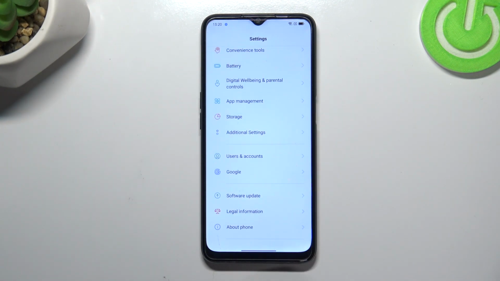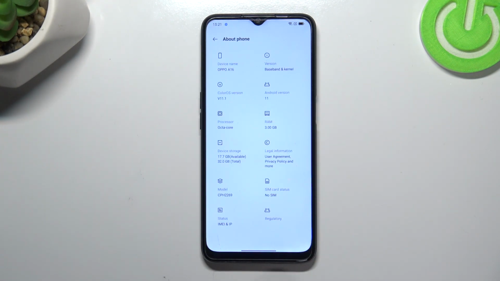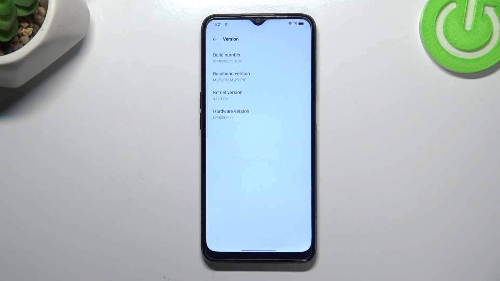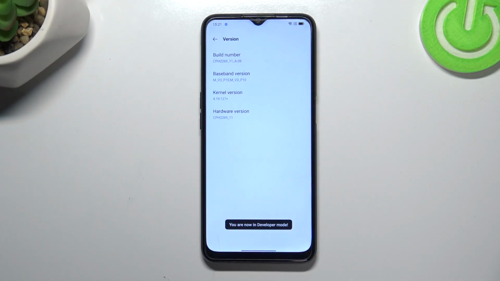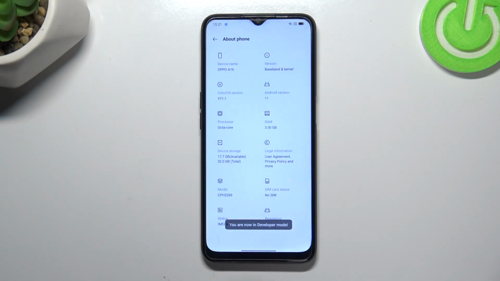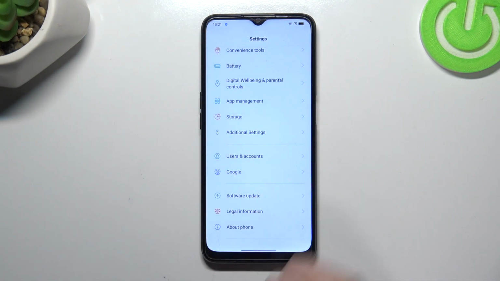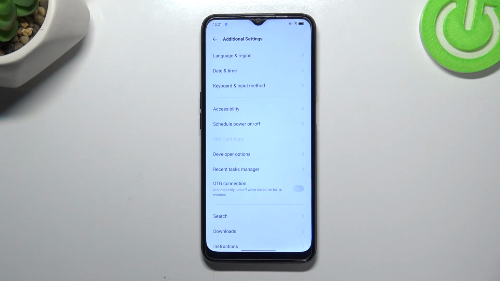So let's scroll down to the very bottom and tap on About Phone. Now we have to enter the version and keep tapping on the build number until you'll see that you're in the developer mode. Now let's go back to the general settings and enter additional settings.